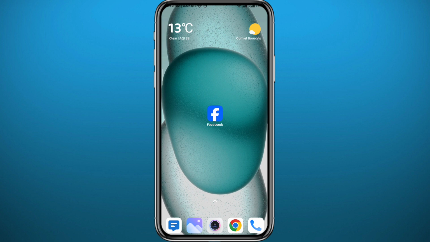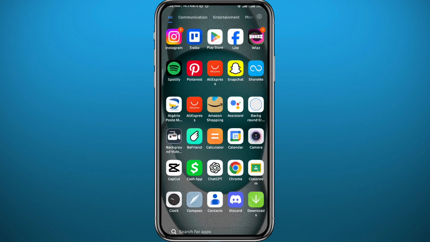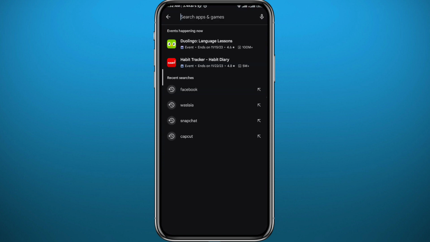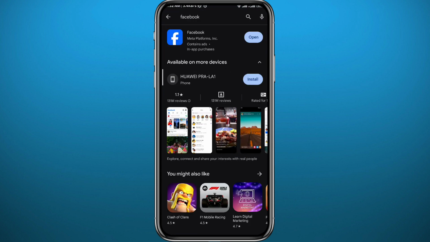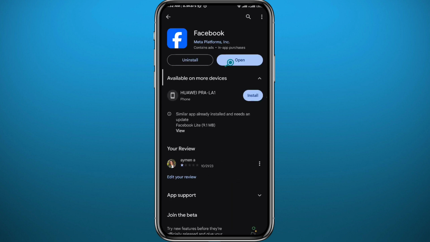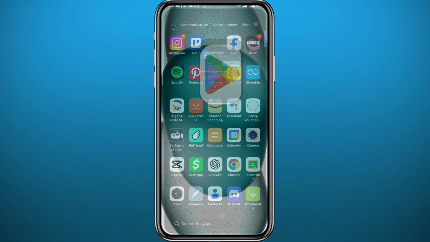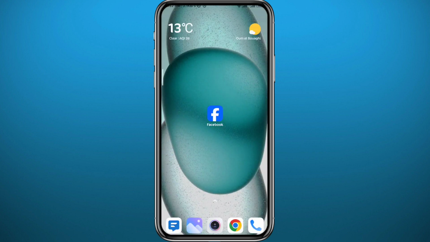First, since we're going to be using the Facebook app on your mobile device, let's go ahead and open the Play Store or App Store, depending on what device you're using, only to find Facebook here and make sure we have the app updated to the latest version for everything to function properly in the app. After that, you can quit the store and let's go ahead and open Facebook now.